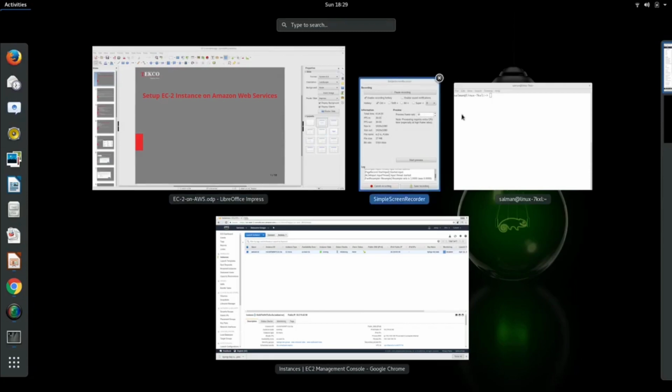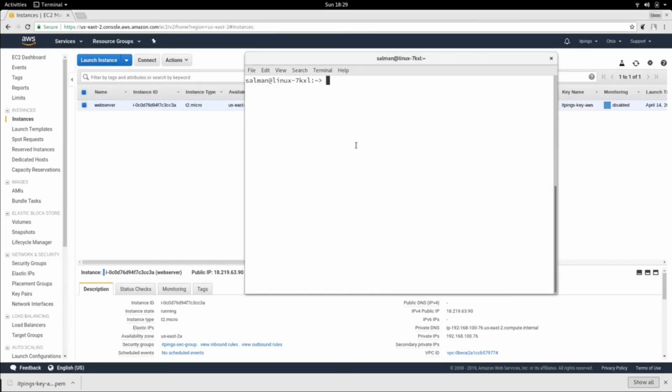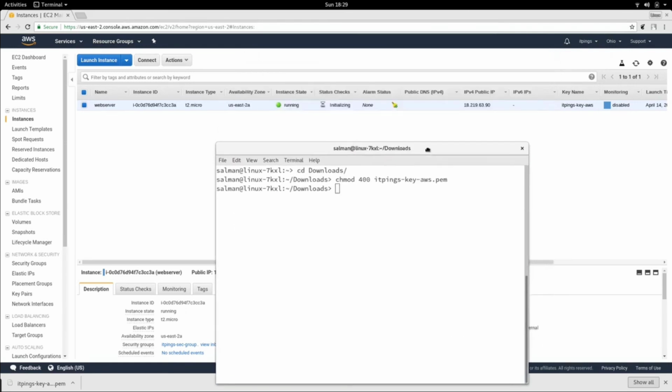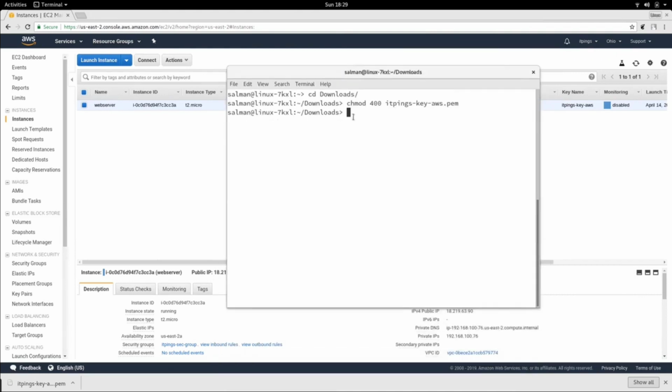So let me go to our console, the terminal, and here it's itpings, so it's going to be in downloads, keys, and we need to change the mode. So chmod 400 for the key. Okay, so it should only be readable by itpings and no one else, or your user for whom you are creating this instance. Okay, now here we can see that the instance is running. So let's connect with this instance.